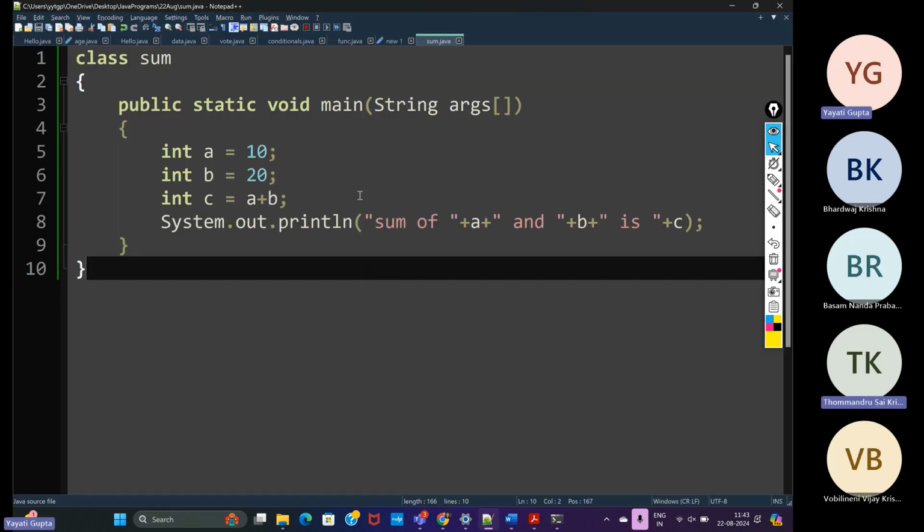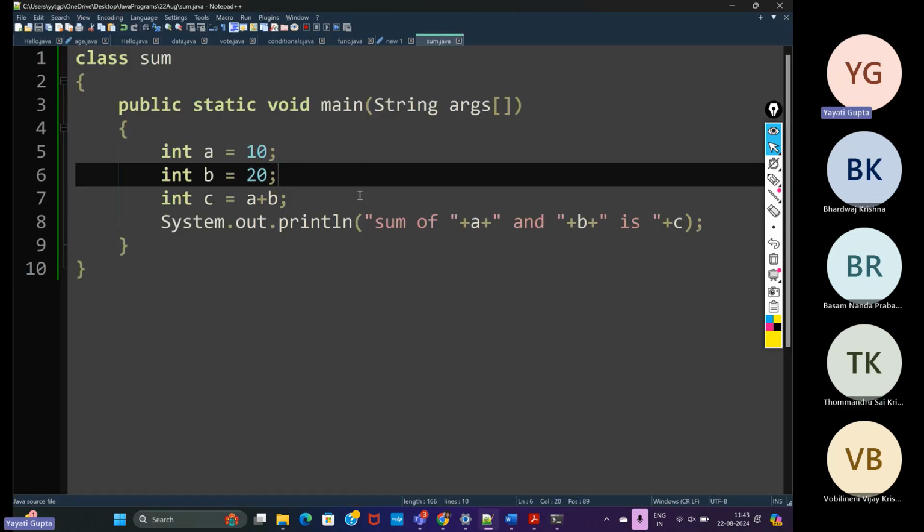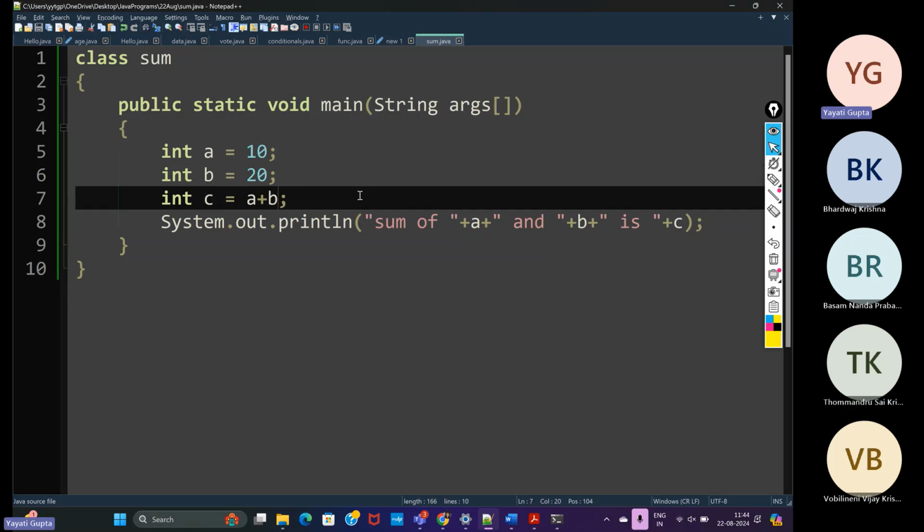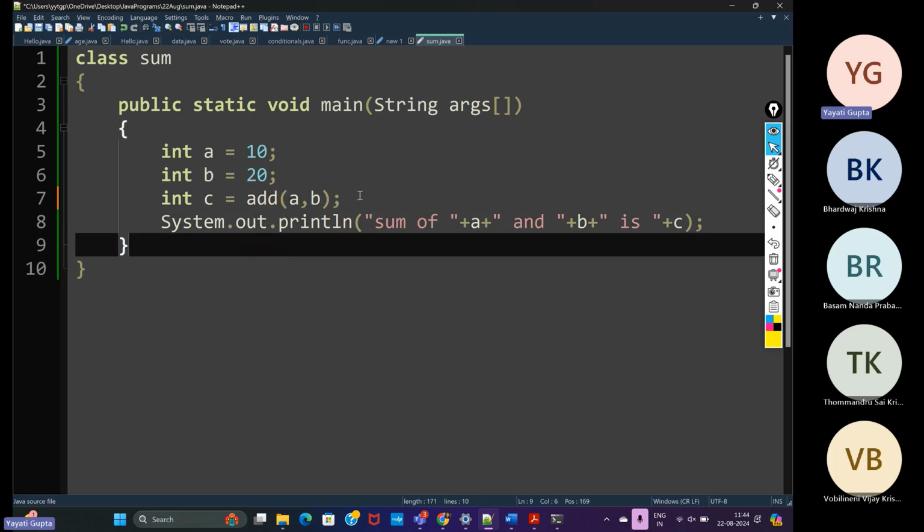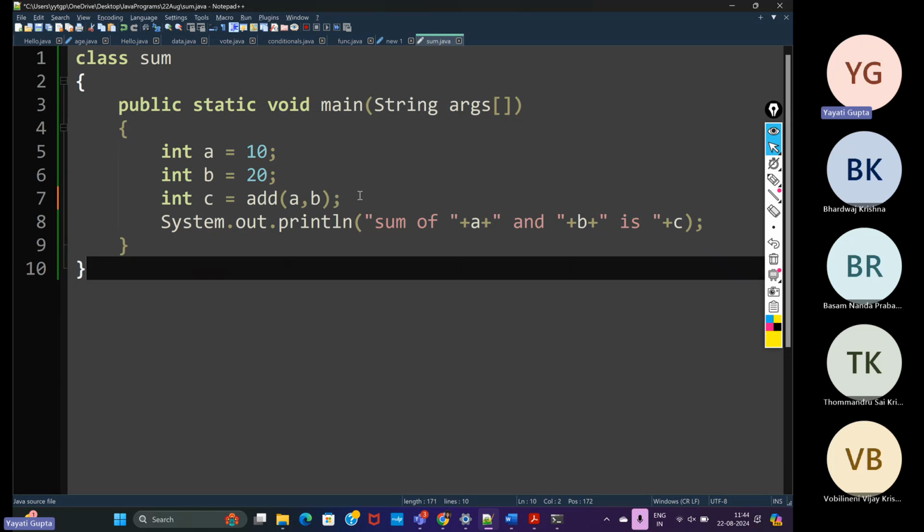Now make a change here. Assume that we want to write a function to add these two numbers. We don't want to add it directly. So instead of this, I'm going to write add a comma b, where add a comma b is a function that we need to define. So we have to see where we define a function. The function definition is exactly the same as how you do it in C, except for a small keyword that I'll tell you. Other than that, it's all the same.